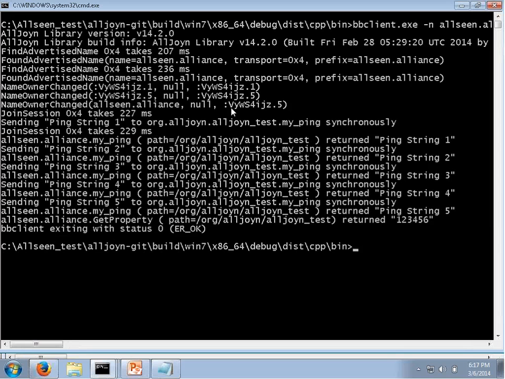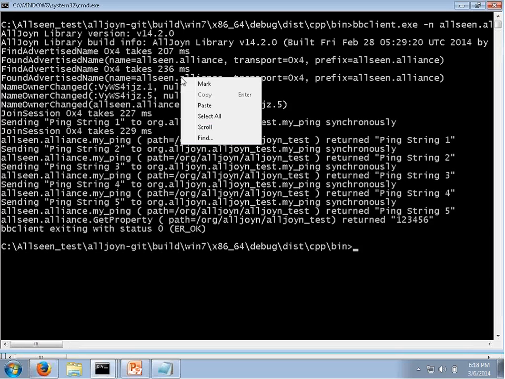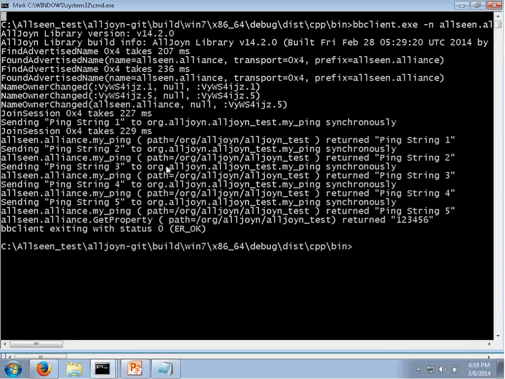Okay, so I just made 5 ping calls so that we can see all the output in one shot. So BB client did make 5 method calls and it exited with ER_OK. This is an indication that the system level testing, which is an end-to-end test, is working fine. As you can see, when we started BB client, it printed out the AllJoyn library version, which is basically pointing to the 14.2 release that happened recently.